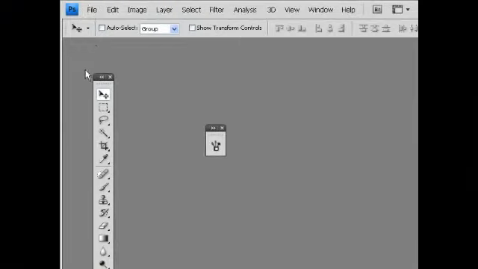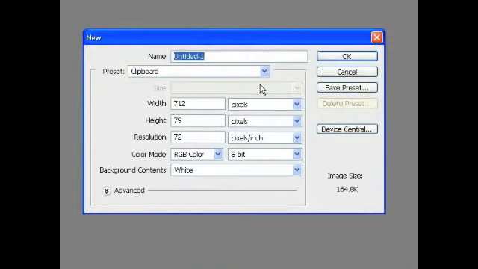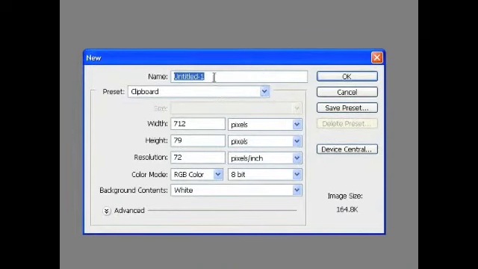Alright, today we're going to take a look at the basics of using the brush tool in Adobe Photoshop CS4. The first thing we need to do is open up a new file. So I'll go to File, New. This new box opens up that gives us information about the new file that we're going to create. We can change the name of it. I'm going to change this to Brush Demo.